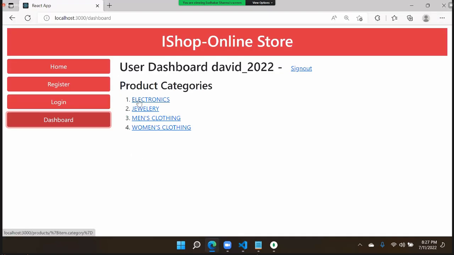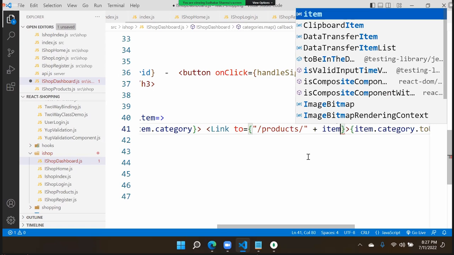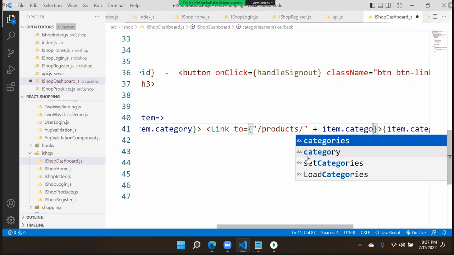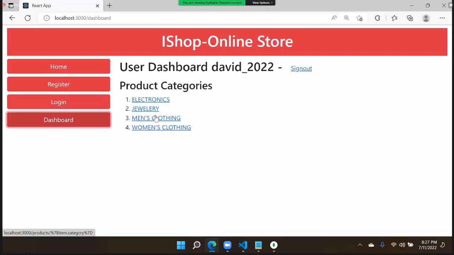So item dot category, it is directly getting that. We will use here slash products slash, and then we have to add item dot category. This is entirely an expression. This is the path. Dynamically we are adding it. That means this is the string and this is the path. Let's see. Now refresh.